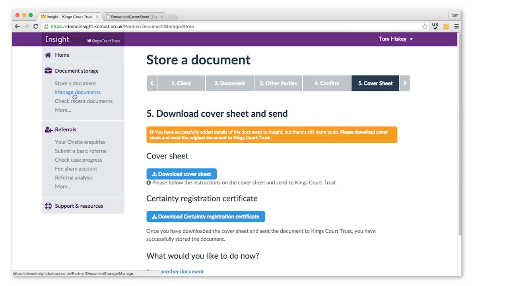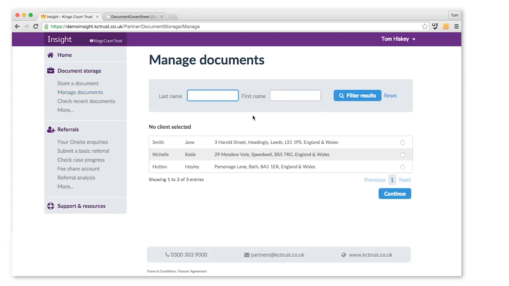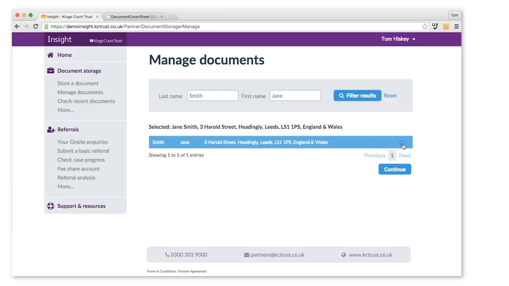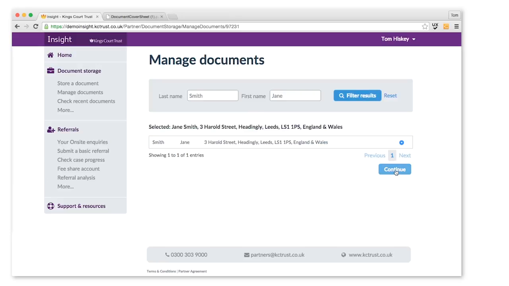Back on the menu, the next link is Manage Documents. This is the place to go for anything you want to do with documents that are stored with us. So, for example, if you want to re-download a cover sheet or retrieve a document, click on the Manage Documents link. So let's say I want to see the documents that Jane Smith has stored. I can search for Jane Smith and filter the results, and she appears on the table. I'll select her and click Continue.